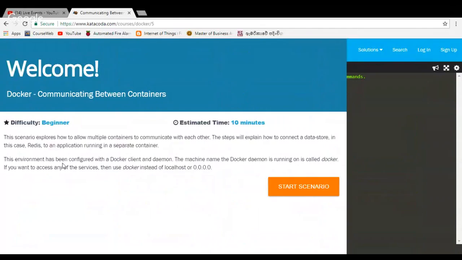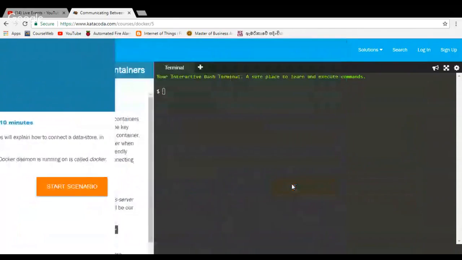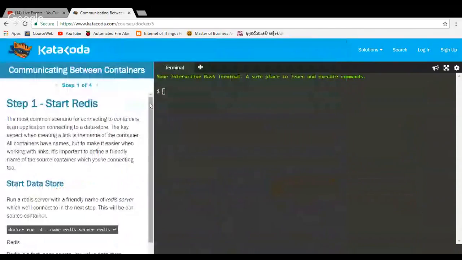This environment has been configured with the Docker client and daemon. The machine name the Docker daemon is running on is called docker. If you want to access any of the services, then use docker instead of 0.0.0.0. Now I'm going to start the scenario. The first step is start Redis.